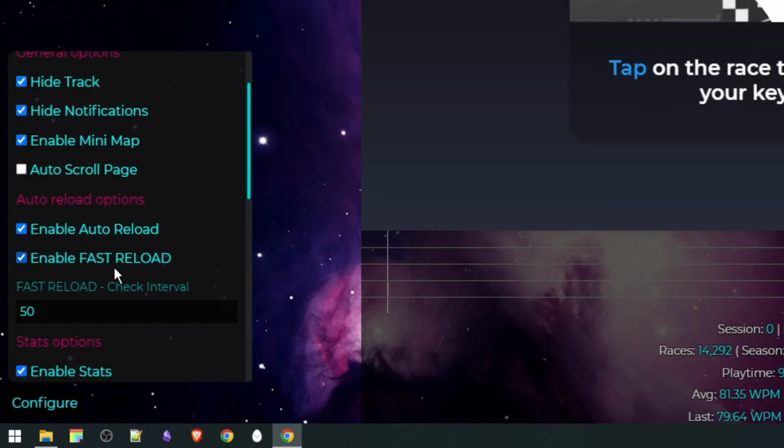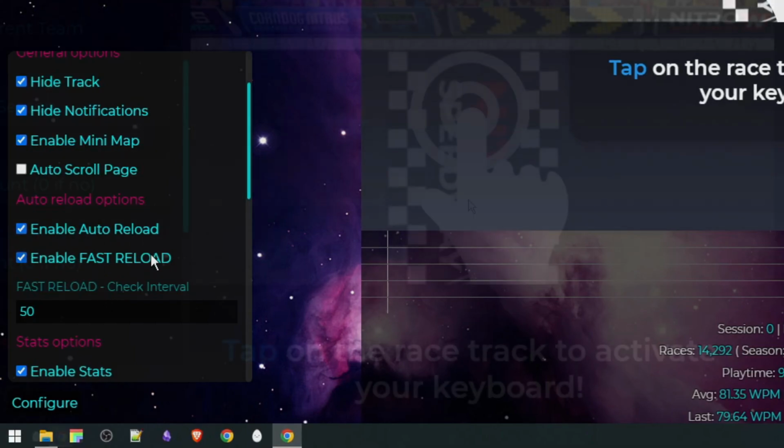Auto-reload options. The script includes a custom auto-reload algorithm that updates races as soon as they're counted toward your stats, making it faster than older scripts that use a time delay. Enabling auto-reload activates this feature. The second option improves the algorithm, but it won't work unless the first option is enabled. You can also set a custom interval for update checks. For example, a value of 50 means the script checks every 50 milliseconds if a race is over. Lower values make it check sooner, but from my experience, the default of 50 is usually sufficient.